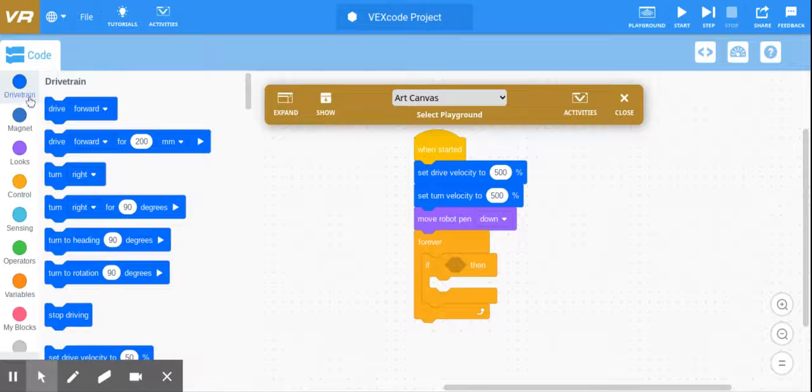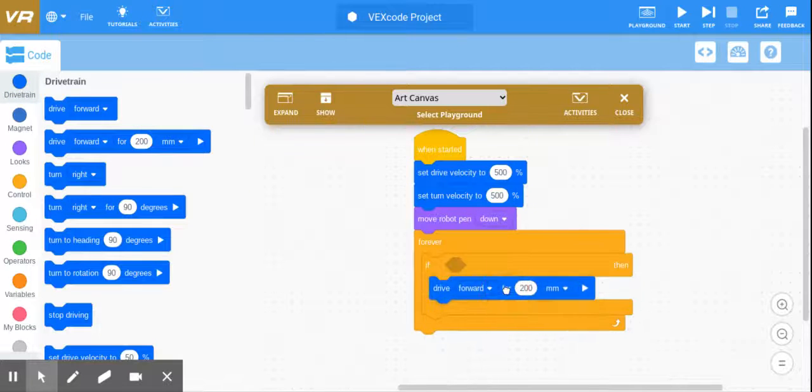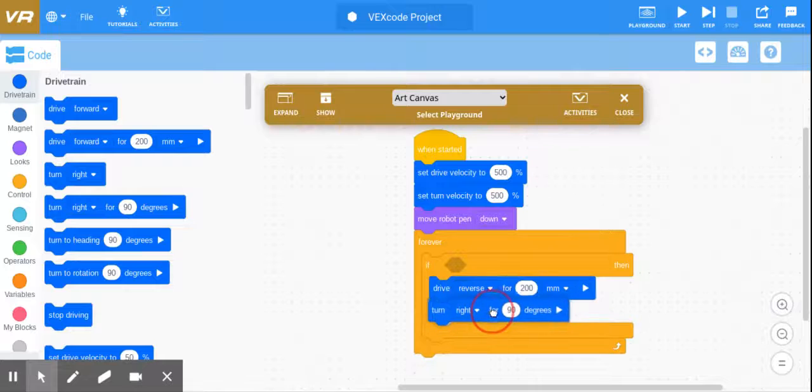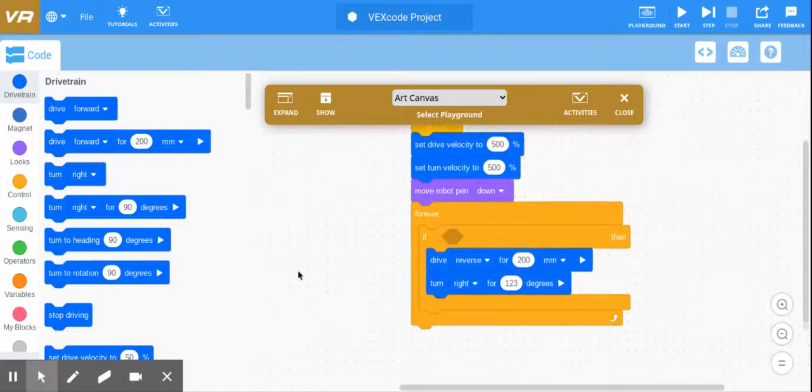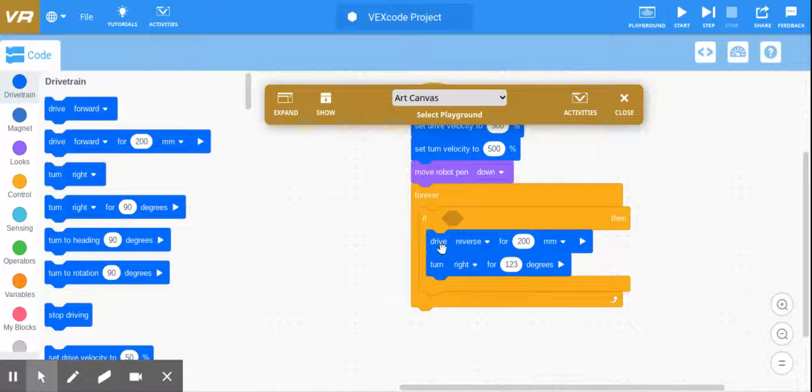So let's go get some movement commands. I would want to drive backward if I hit the wall. And I want to turn. I don't know exactly what the right amount is. Let me turn 123 degrees to try that. So these are the two things I would really have to do after I hit the wall and back up.